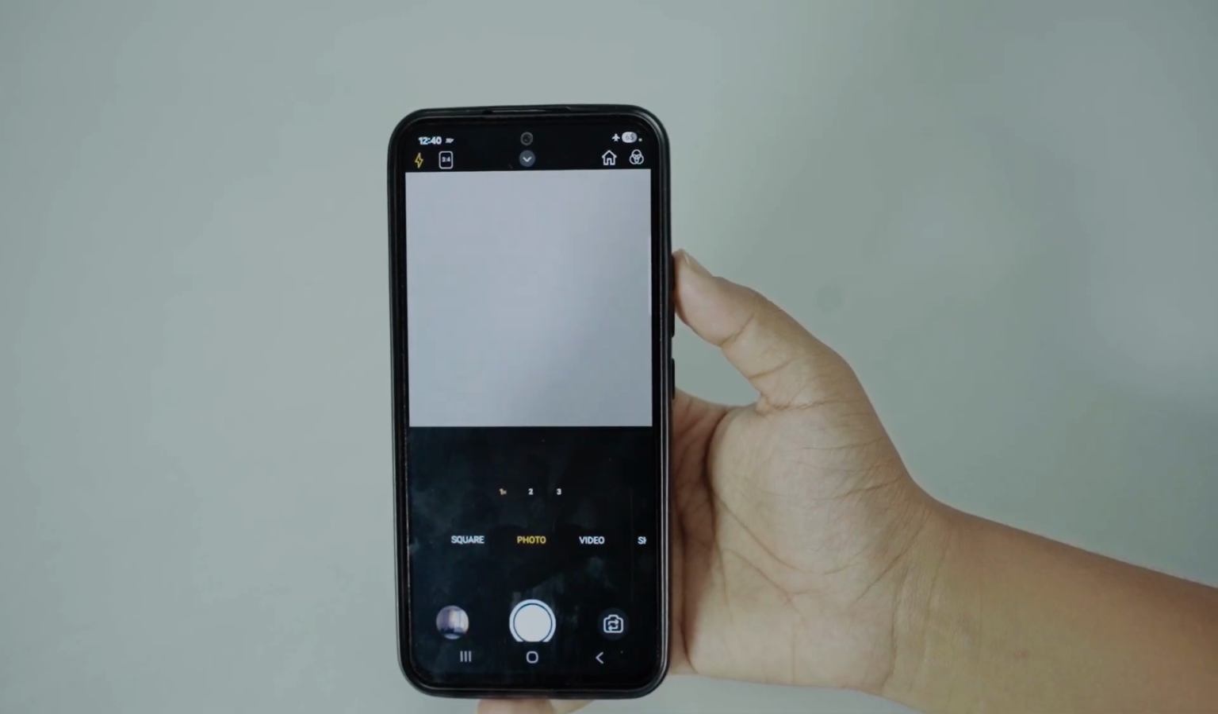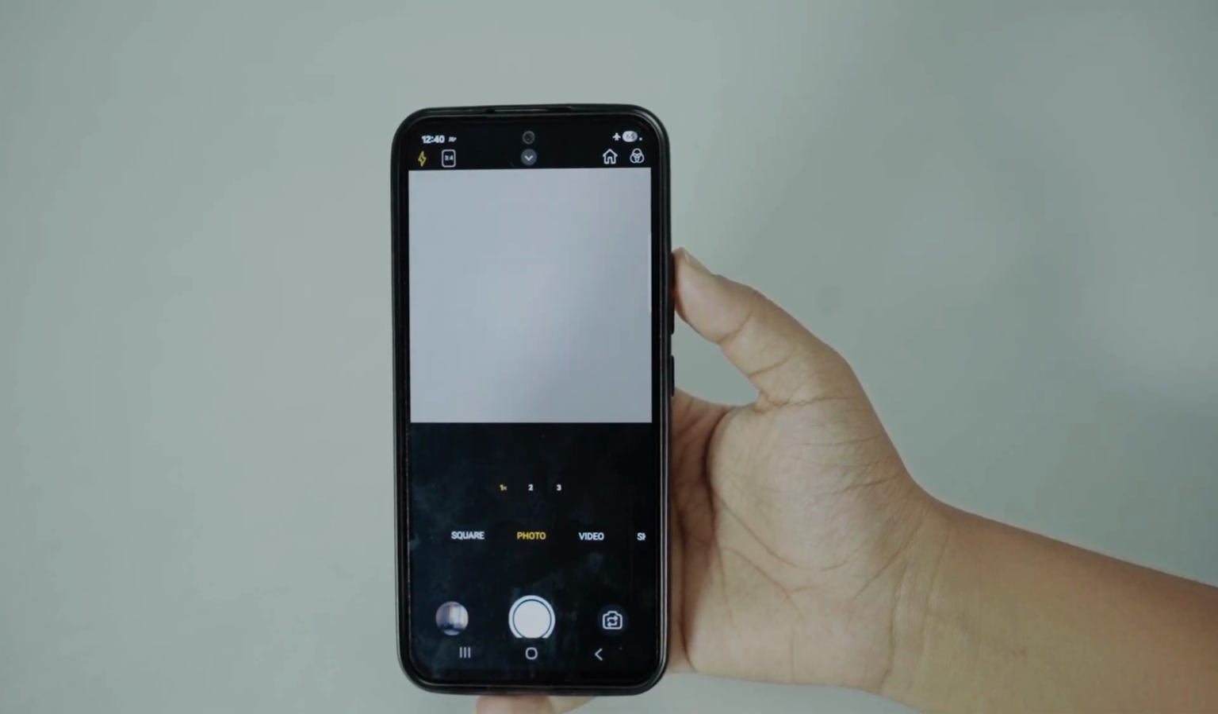And yeah, that is it. This was the way that you can install iPhone camera on your Android.